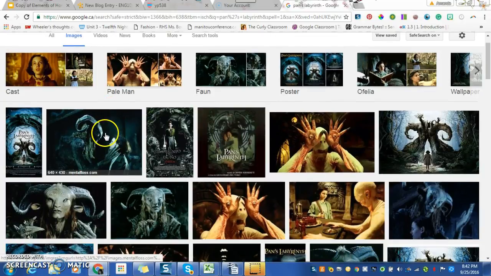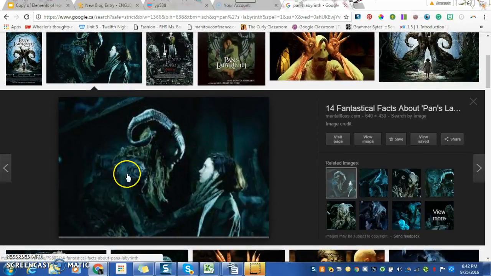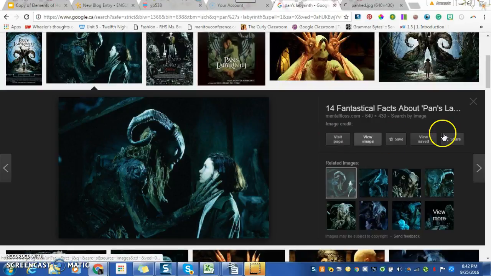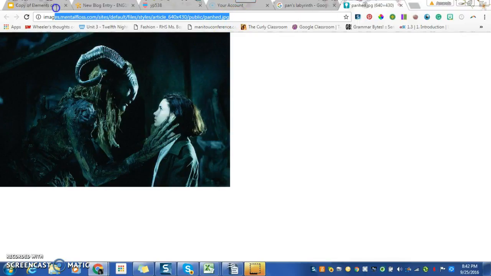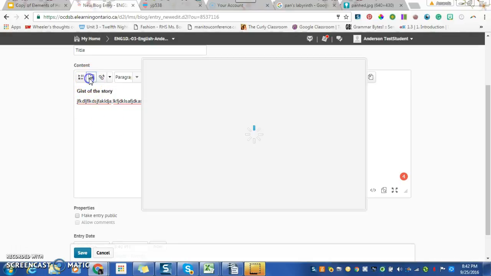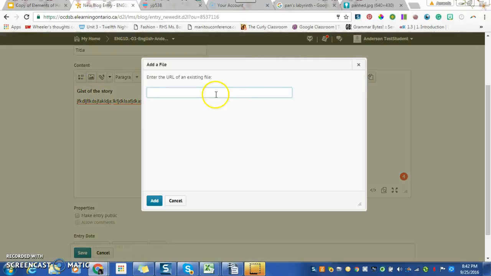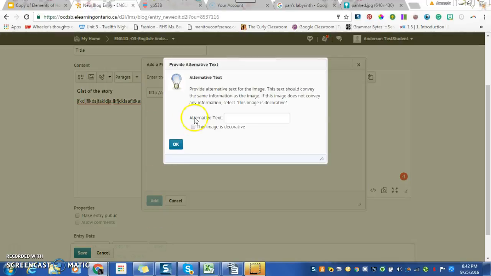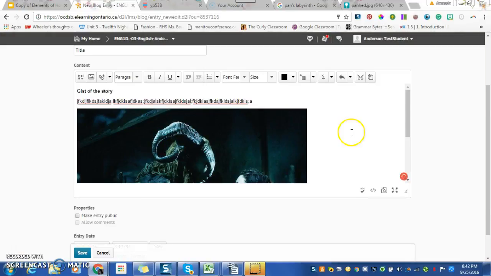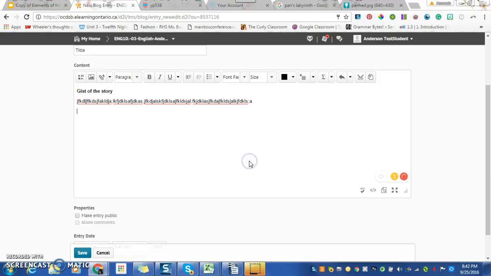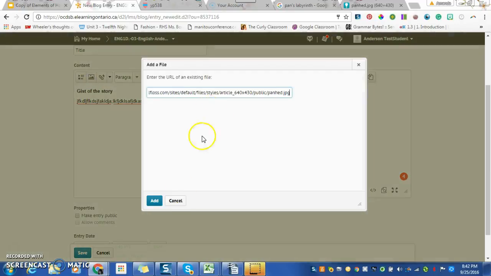Maybe I'm going to take this picture because I've talked about the characters. This is one of the main characters. If you go to View Image, it will put the link just for the image. And in D2L you can just click this little picture and you can put the URL in. You always want to click this image as decorative unless you want a caption. If you want a caption, I'll just show you how to do it.